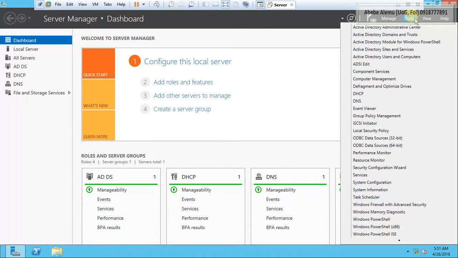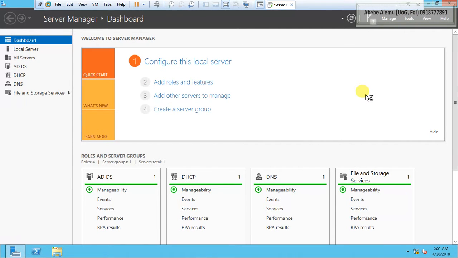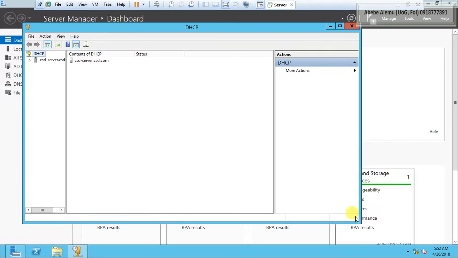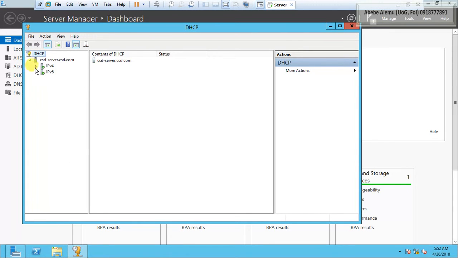And then let's see how we can configure this DHCP server. To configure, we'll go to the Tools, and then we'll go to the DHCP, and then this is a DHCP screen. In here we are going to provide lots of parameters for the DHCP server to work properly. Here we have IPv4 and IPv6, but we will configure only IPv4.